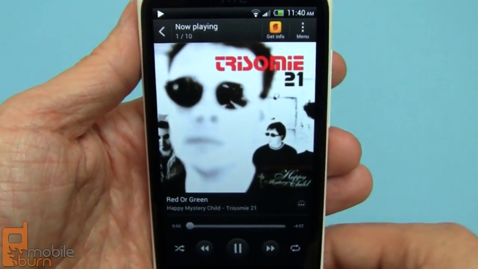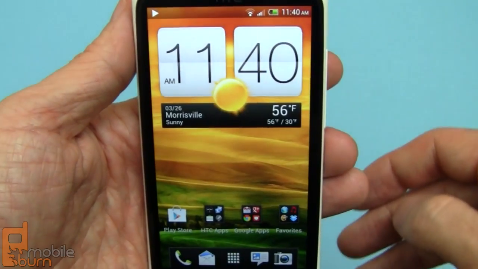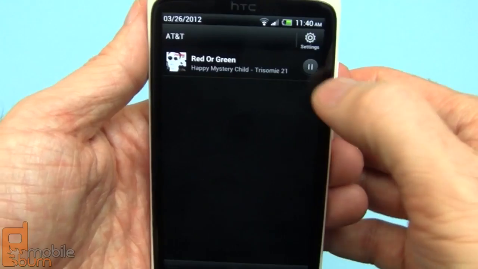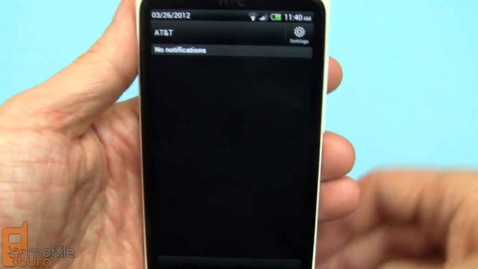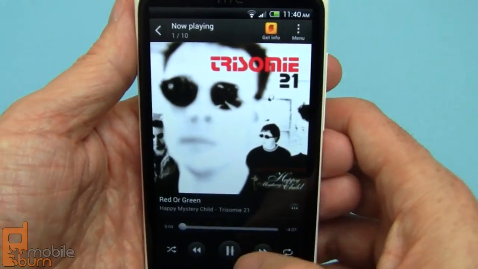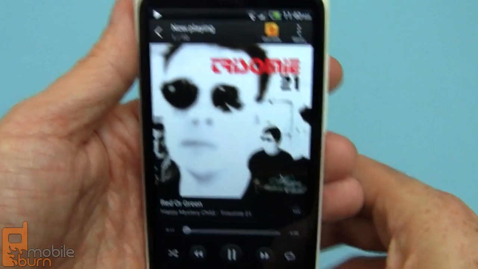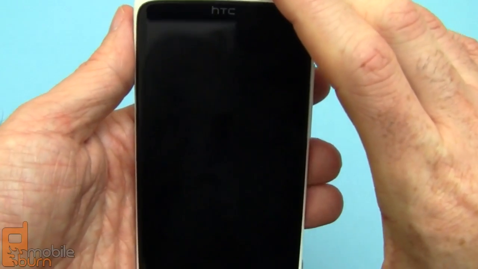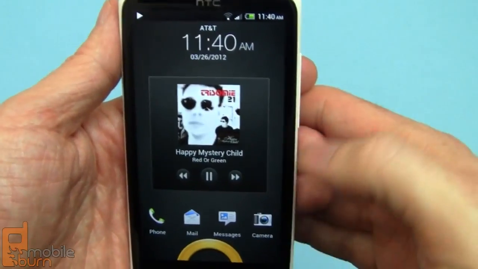And of course there's HTC widget support for music players. You can see in the notification area I have the ability to pause it. Use the task switcher here to go back though and restart it. And we'll shut off the device to check to see if there's any music integration in the lock screen. And of course there is.